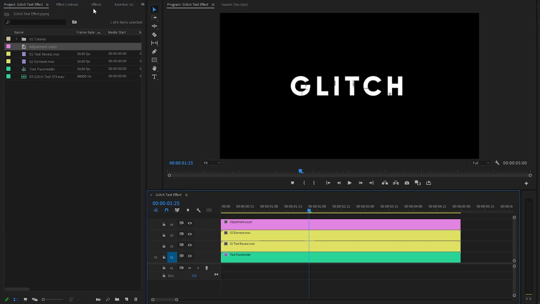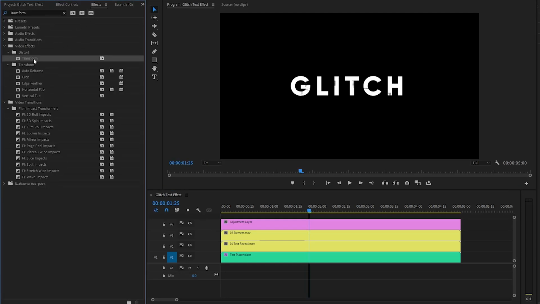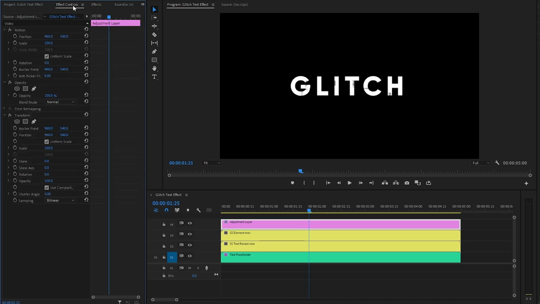Now let's move over to the effects panel to apply a transform effect. Let's drag and drop the transform effect onto the adjustment layer. After that, we need to go to the effect controls panel to customize the transform effect.